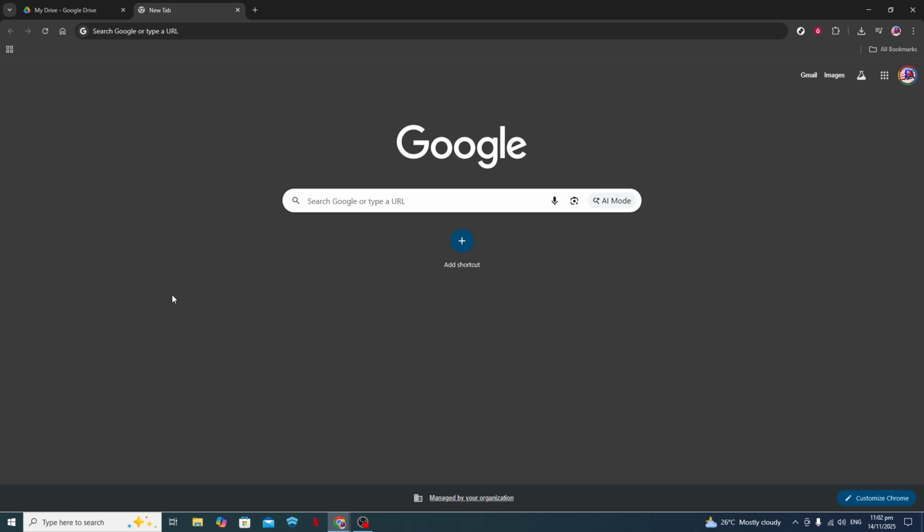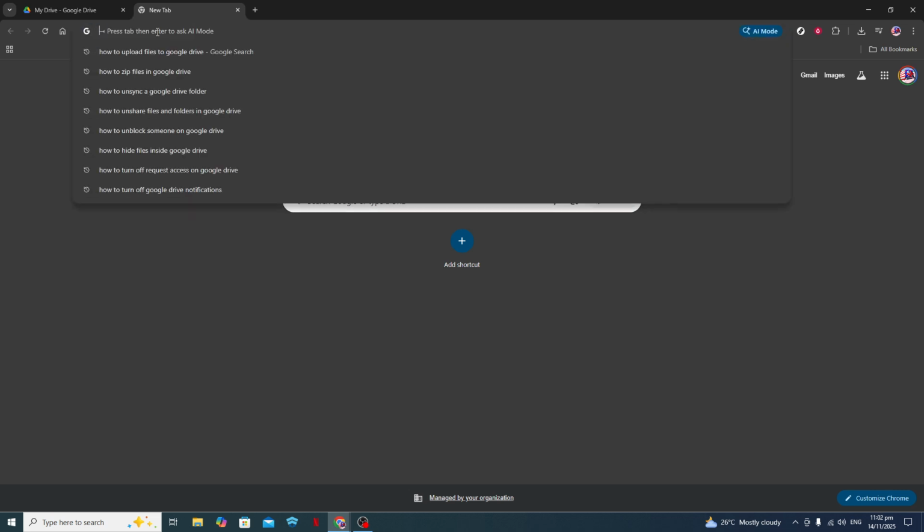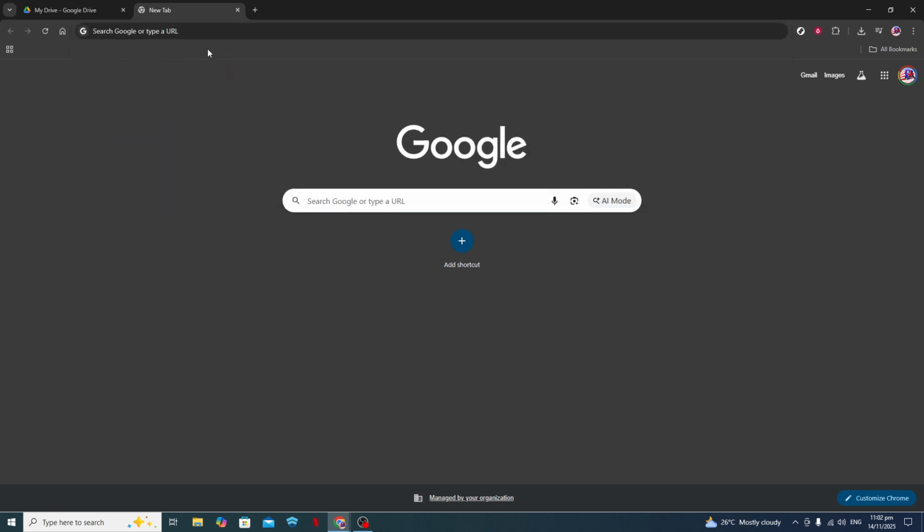Let's start by opening your internet browser. You can use any browser you're comfortable with, such as Chrome, Firefox, or Safari. Once it's open, navigate to www.google.com and make sure you're logged in to the Google account that you want to use for your Google Drive. If you're not sure if you're logged in, just click on the profile icon at the top right of the Google homepage to confirm.